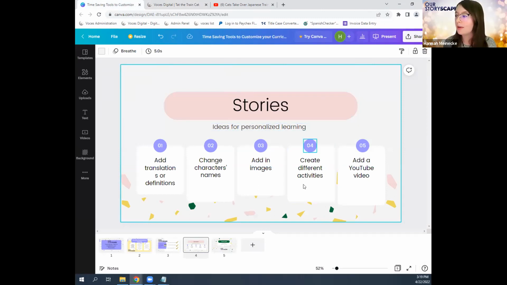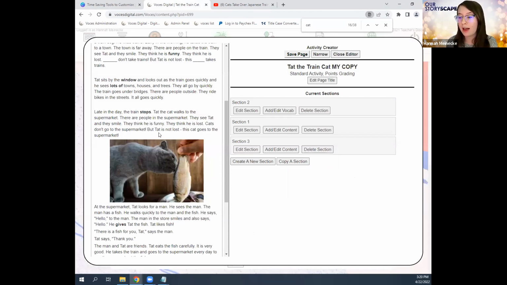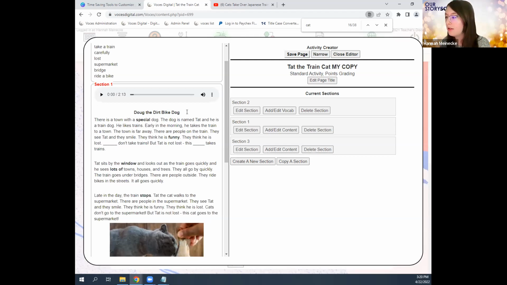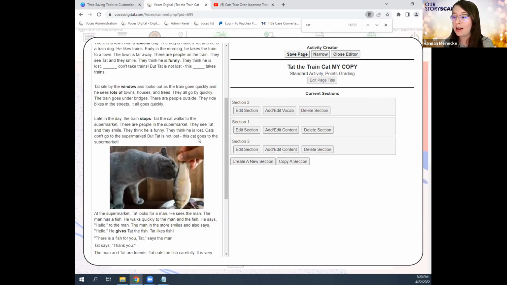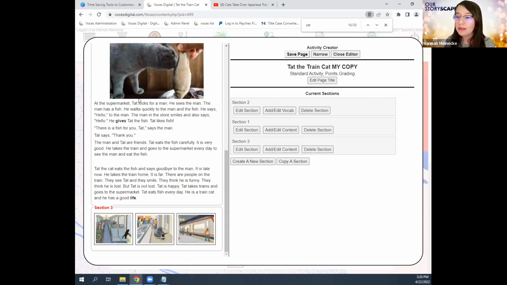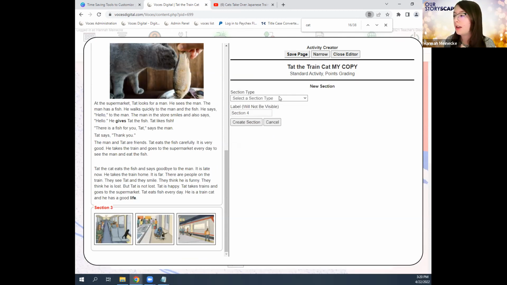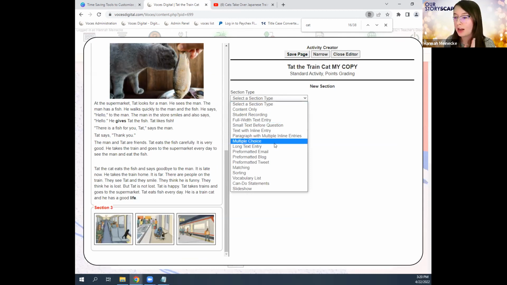All right, so the next thing that we can do is we can create different activities. So any of the activities that you see in our Storyscape, you can recreate yourself, add your own questions on any page, or you can create a new page, which we won't go over creating a new page today, I don't think, but you can add on at any point. So just continuing with this page that we've been working on. If you want your own section, just hit on this button, create a new section. And we have just a lot of different options here for you to choose from.